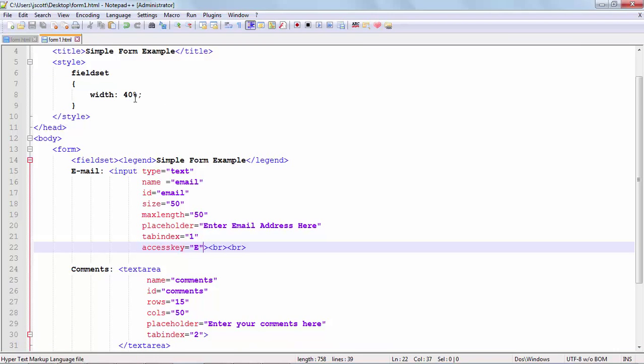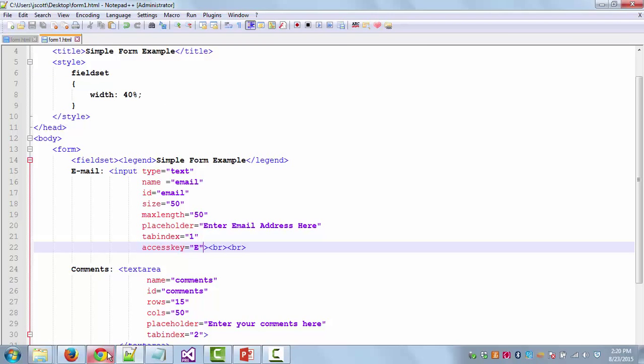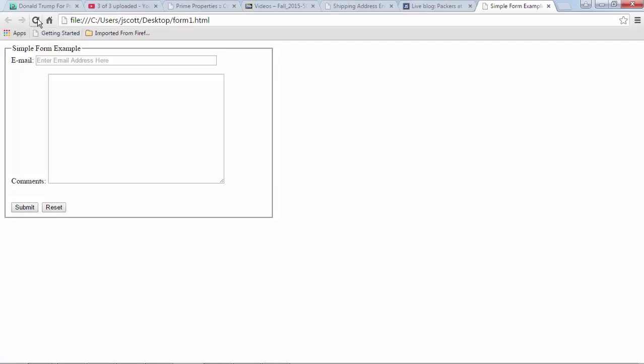All right, you say, well, nothing much has happened. It's going to look exactly the same; it's not going to look any different. But when I come here and I tab, I should immediately go into here. Let's see if that works, and it does. Shift Tab, and I go backwards.